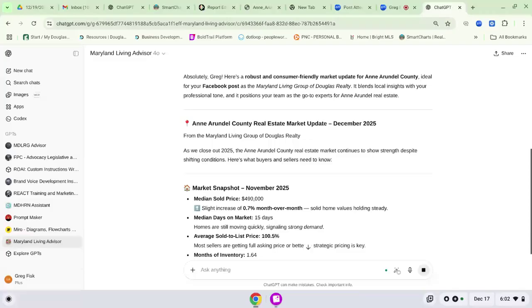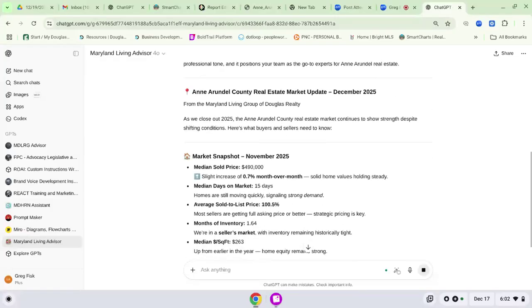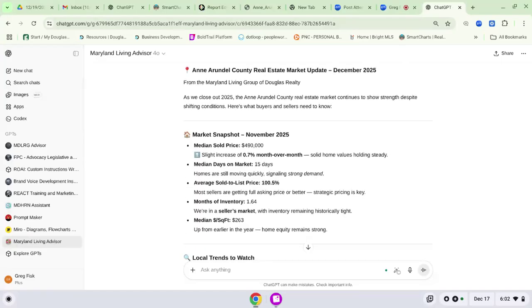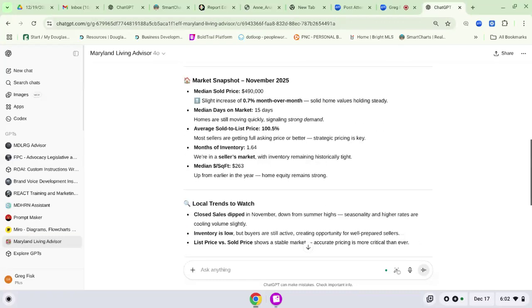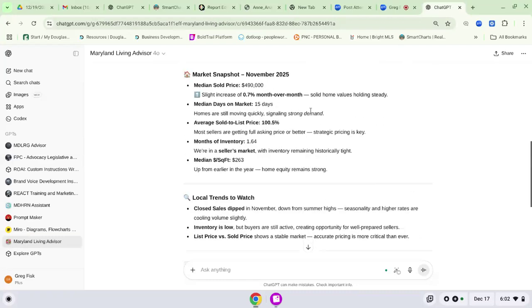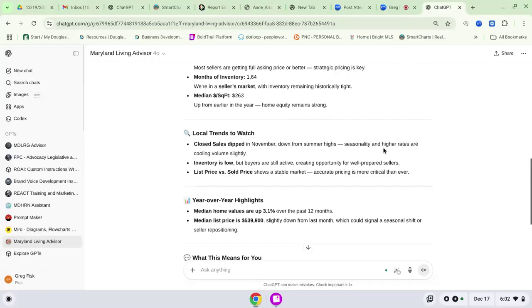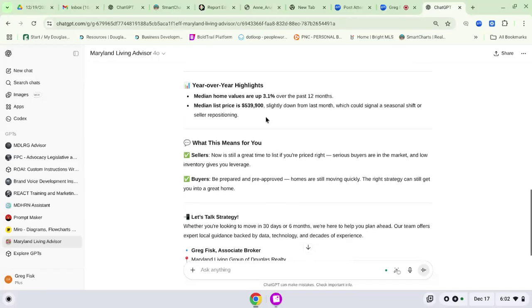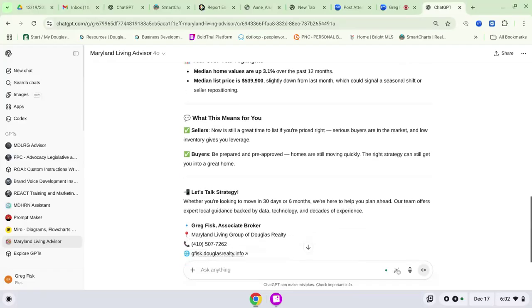And there you go. It's already starting to kick it out. Anne Arundel County Real Estate Market Update, December 2025, from the Maryland Living Group of Douglas Realty. As we close out 2025, the Anne Arundel County real estate market continues to show strength despite shifting conditions. Here's what buyers and sellers need to know. So to give you the market snapshot for, again, November 2025, local trends to watch, year-over-year highlights, what this means for you.